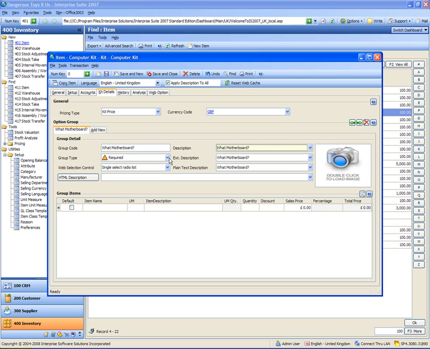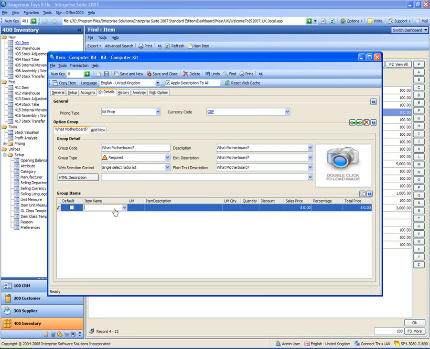Okay, now here we say whether it's a required group. So a motherboard in a computer will usually be required for the computer to work anyway, so that's going to be required. We could also have an optional one, so if it's something like software, do you want this bit of software with it or not? Or we can have multi-select where you can have that one and that one. Okay, so for the motherboard we can only have one and it's required, so we're going to have obviously the group type as required. And then down here we choose our items to go into it.